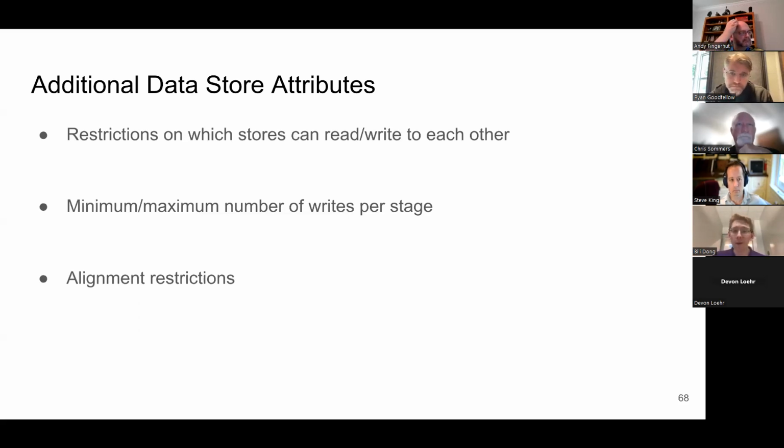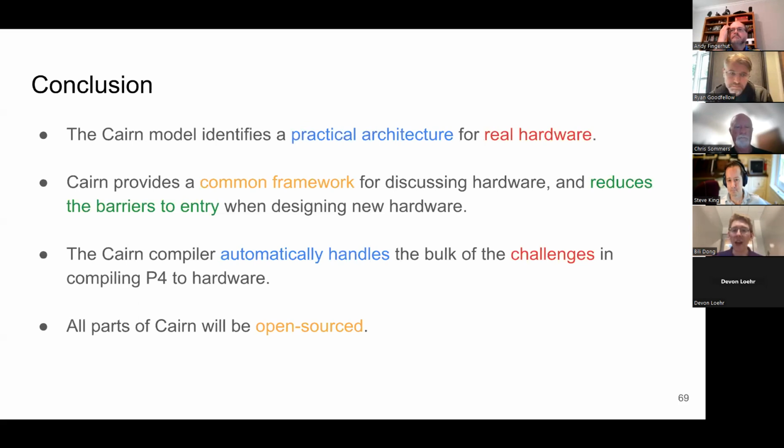To sum up, we've produced the CAIRN model of packet parsers, which is a particular practical architecture for how one might design an actual hardware packet parser. And the benefits of CAIRN are numerous.